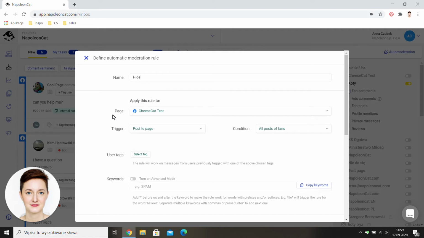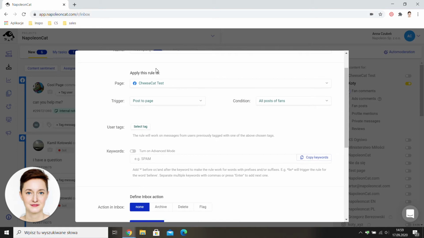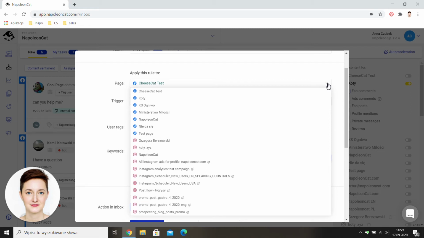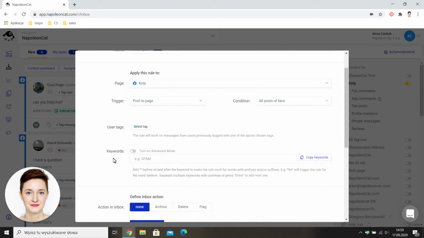So let's call the rule Hide Spam. Once you go into your list of rules, you will be able to see exactly what that rule does. And then you can choose the specific profile that the rule will apply to. If you click here, you will receive a list of all of your managed profiles. You can set up rules for Facebook and Instagram. So let's say that we would like to set up a rule for our Facebook page. So let's choose our Facebook profile and then choose a trigger.